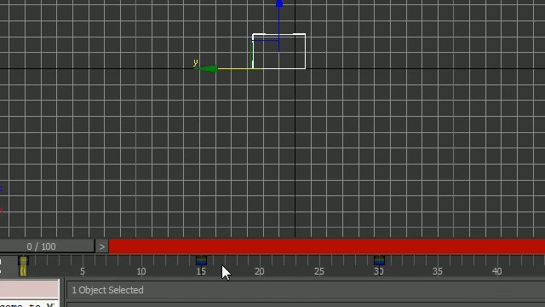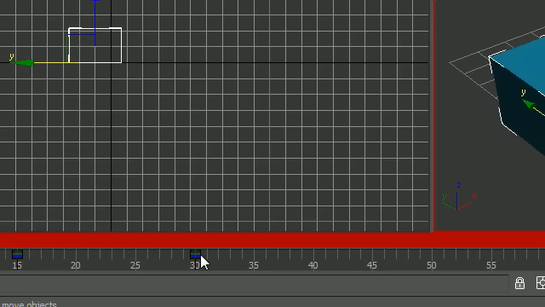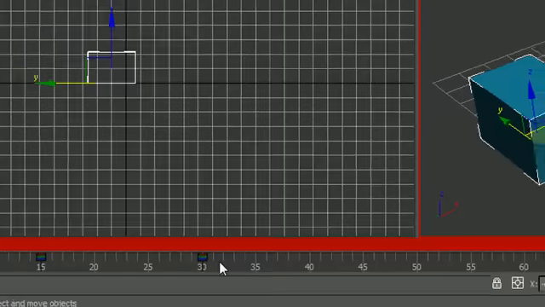The position keys are red. Anytime you see green, it means rotation is being animated. Anytime you see blue, it means that the scale is being animated, or the size of it. And the parameter keys are going to be dark gray. Aside from a solid color, if a key is red and green, that means two different things are animated on the same exact key. So that gives you a little background of what the colors mean in keyframes.